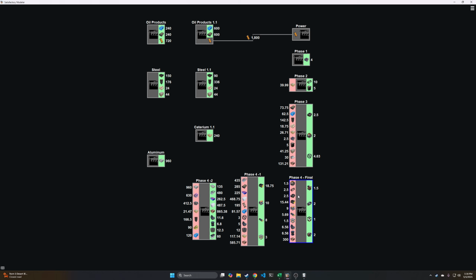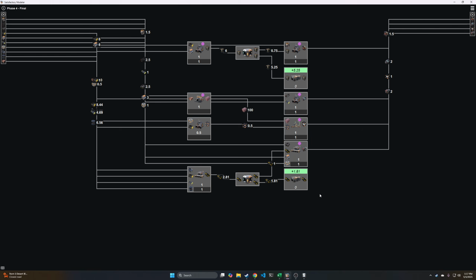So what I decided to do instead was I started with this final part of phase 4, and then I did a -1 and a -2 stage, just to try to simplify it and make it a little easier to comprehend and organize my inputs and outputs and so forth. So starting with the final, like I said, I have one machine making each.